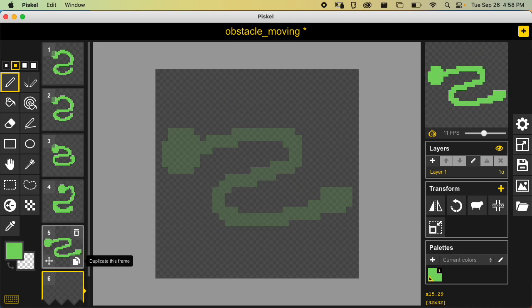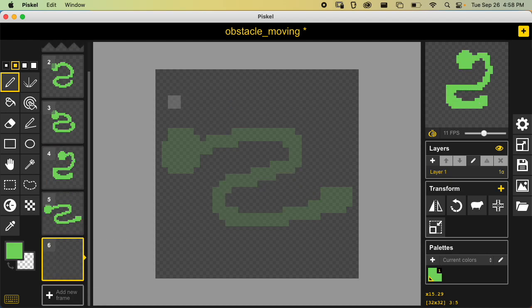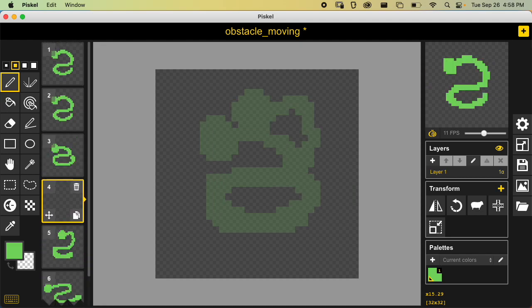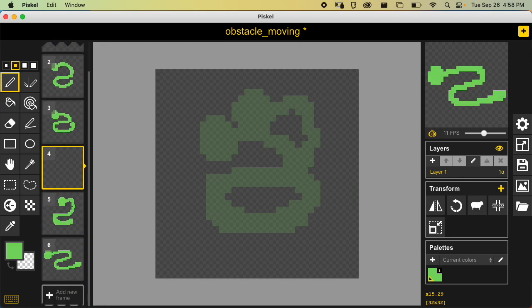So let's add a new frame. What else do we need? We have idle, we have attack. Oh, we need just a basic walk one. For that, let's actually put that before our attack. I'm just gonna move this frame up a little bit.